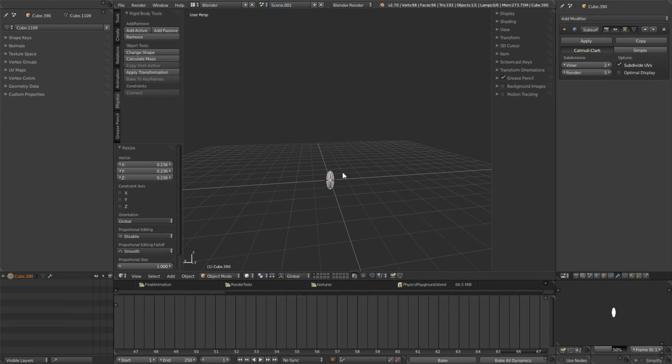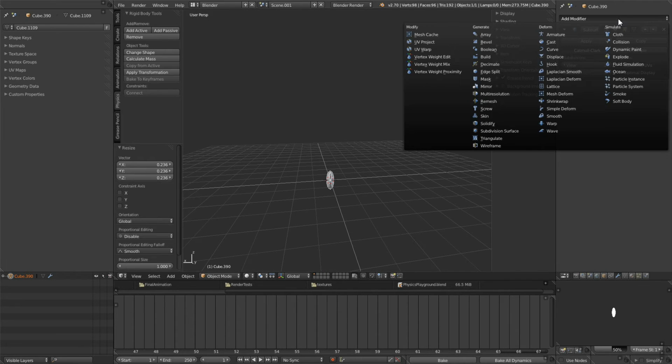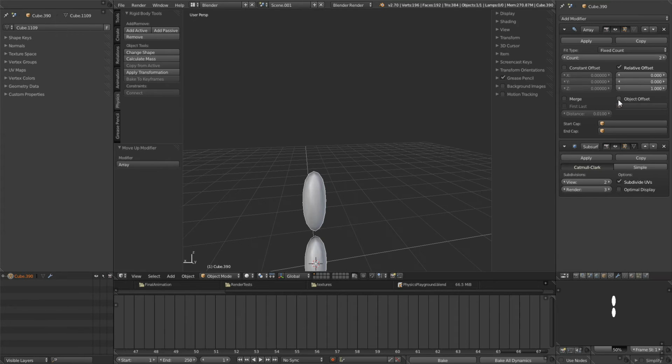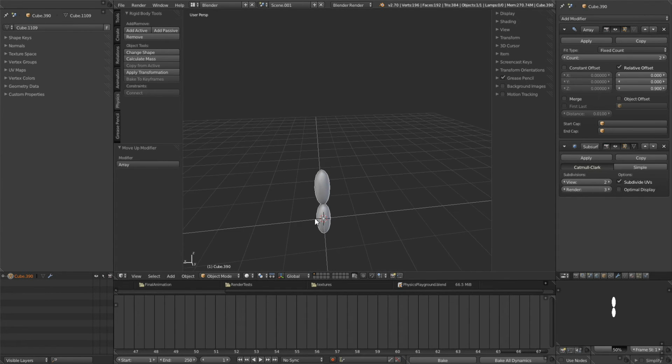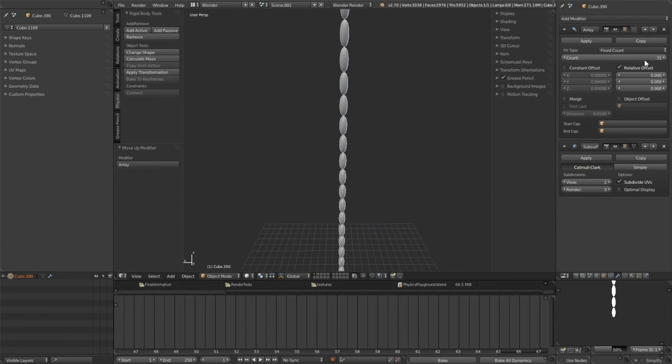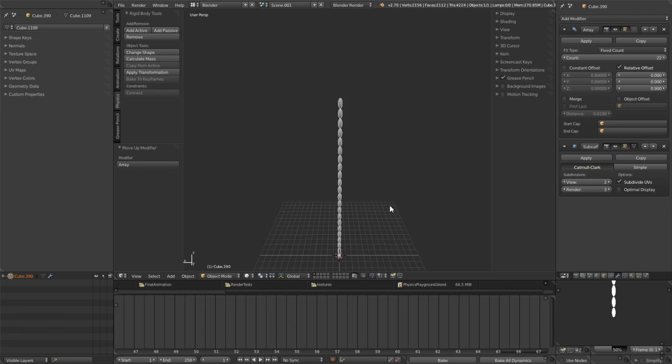Then I'm going to go ahead and add an array modifier, put it up underneath my subsurface modifier, and change the offset here, the X offset. I don't want it going along the X axis, so I'm going to click here and turn that to 0, and I'm going to increase the Z offset here to 1, or actually just below 1 so that they appear to be touching here. And then I'm going to increase this count up to, let's say, about 22 or so.